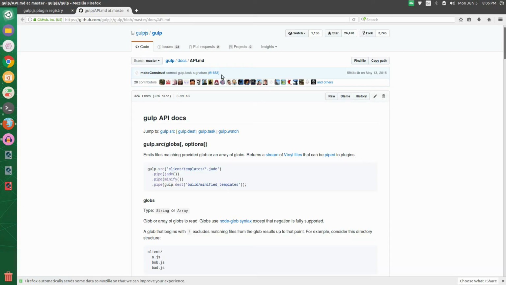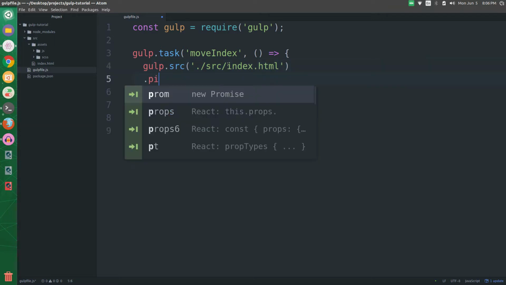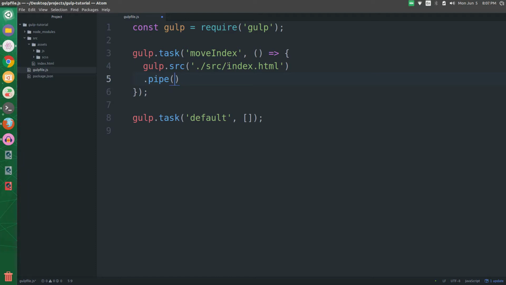And so now we're going to perform these main tasks that I was talking about before. So we'll say gulp. Actually, I just realized I misspelled this up here. Dot source and our index file. Then we're going to add dot pipe and where we want to output it. So we'll say gulp.destination will be a dist folder.